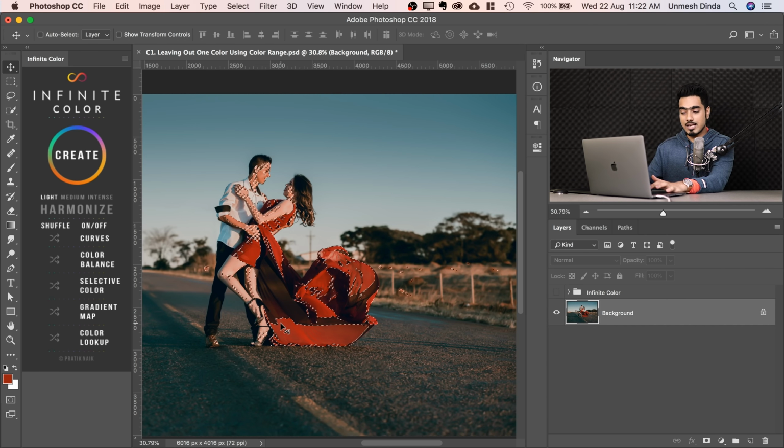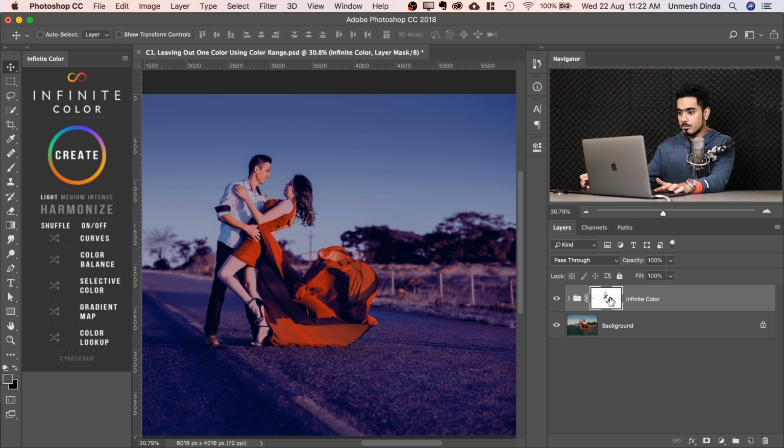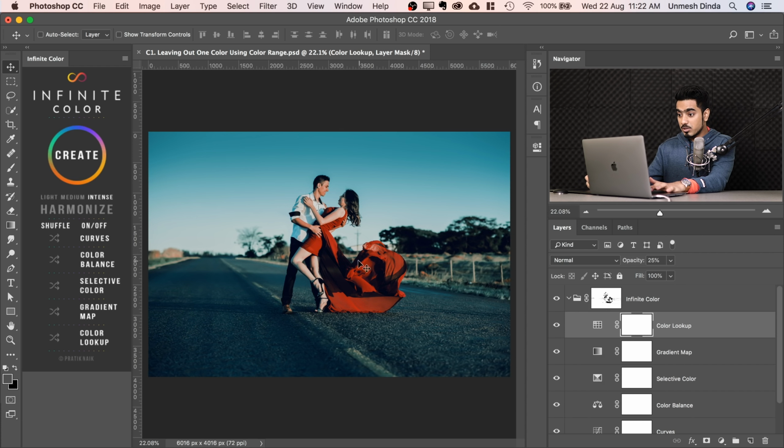Now you have that selection active. Now with that selection active, you turn on the infinite color group and click on the mask button. And it would help if you hold the Alt or Option and then click on the mask button. It creates just the opposite with the red erased. So whatever you do will not affect the red. Now you can go intense. Now you can work on it, but the red still remains intact.